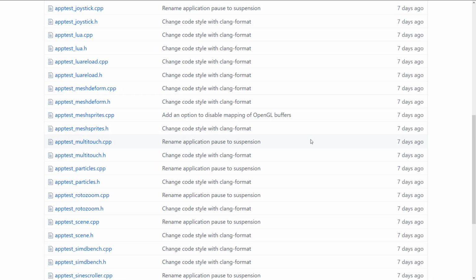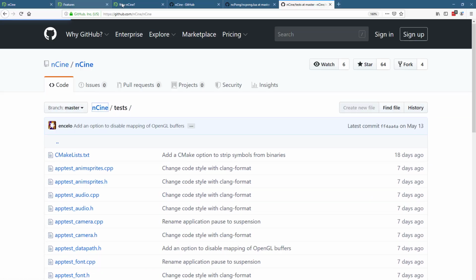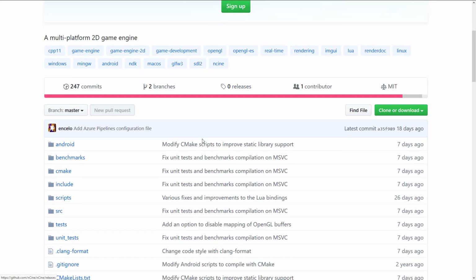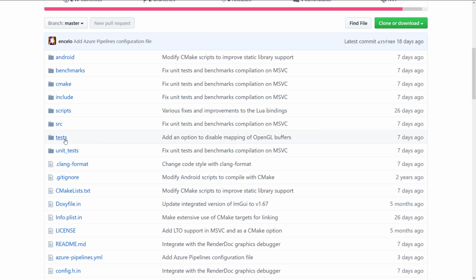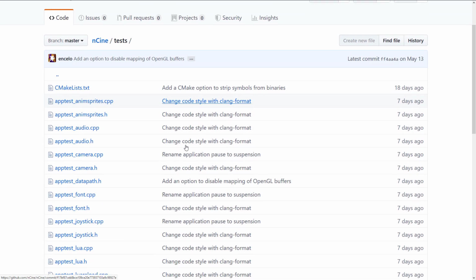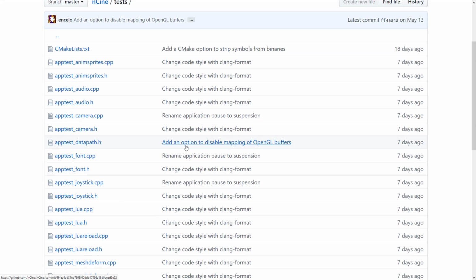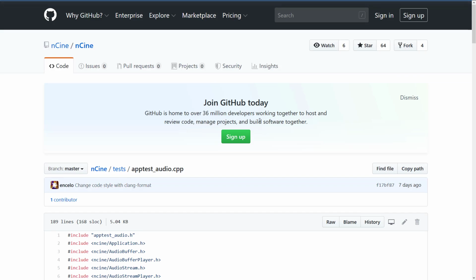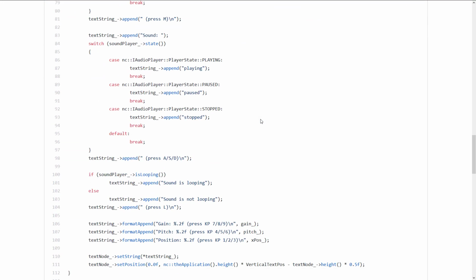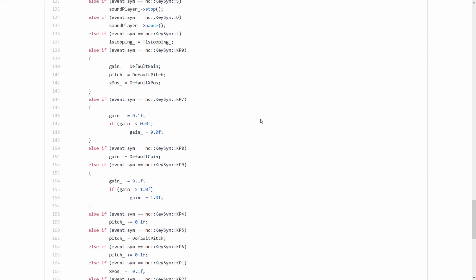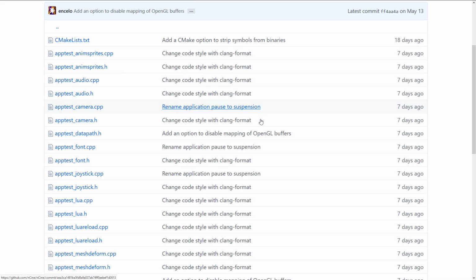But what I personally prefer is if you come into the nCine itself, the main repository. If we go back here, if you go into this folder right here, you will find a folder called tests. And these show you different aspects of it in action. So if you want to see how the audio works, there's the audio test. Very simple, streamlined. I find that this is the cleaner code to me, and I also find that it's more focused.